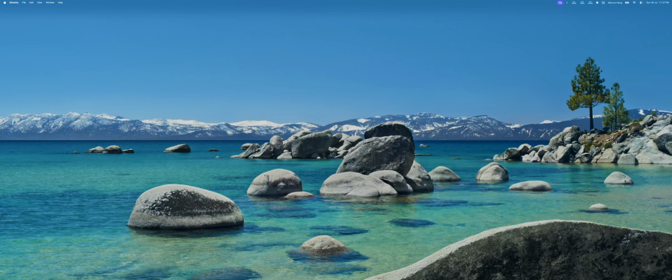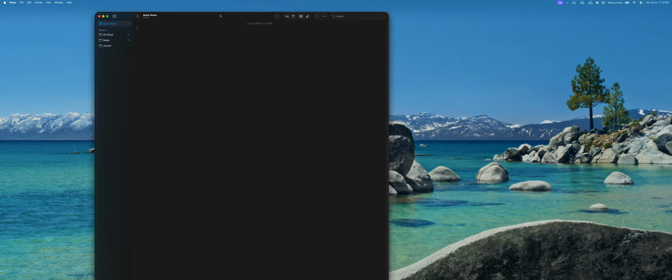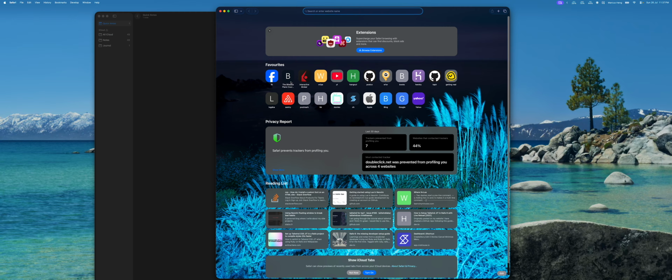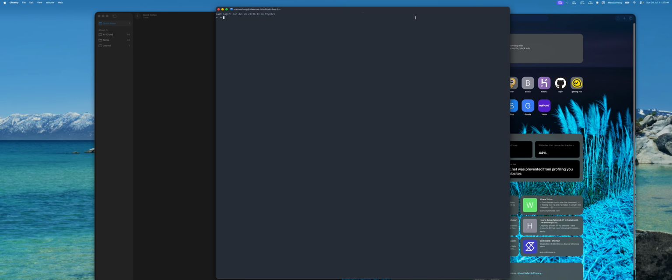Hi, I'm going to do a quick demo on what Ordinary Space is and how it can help you in your day-to-day workflow while using your MacBook. So imagine a workflow where you want to open your Notes app, and then you also want to have, let's say, a browser open, Safari, and maybe also a terminal instance.